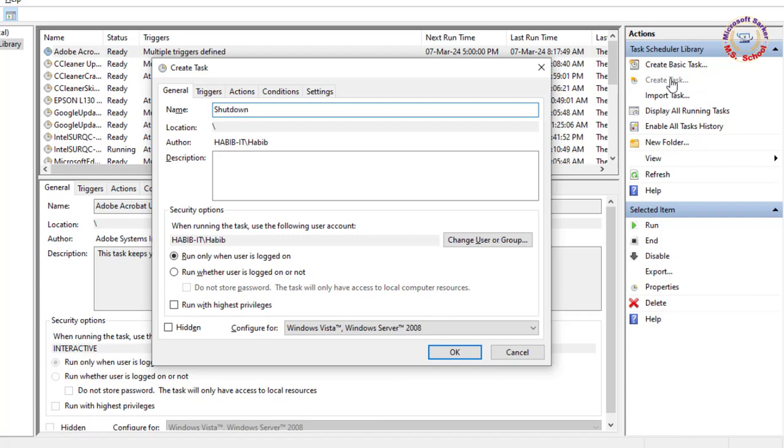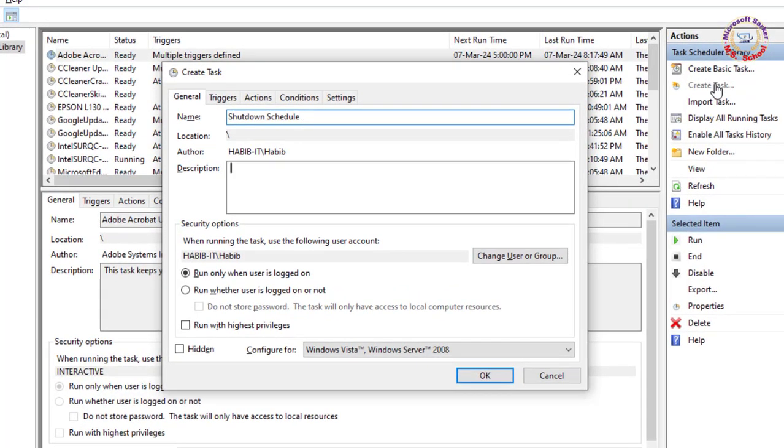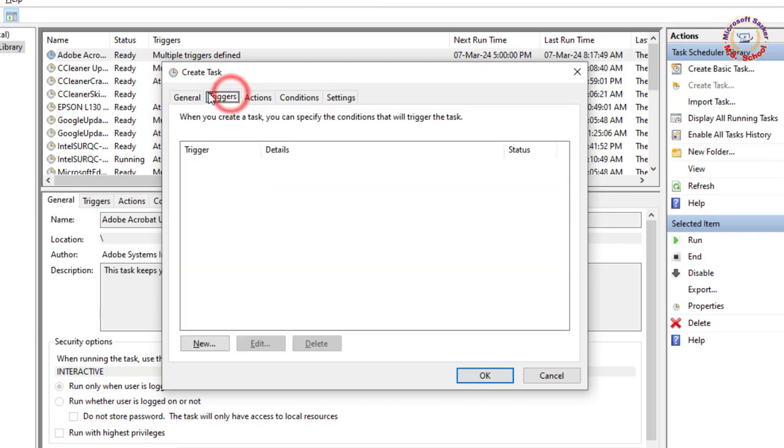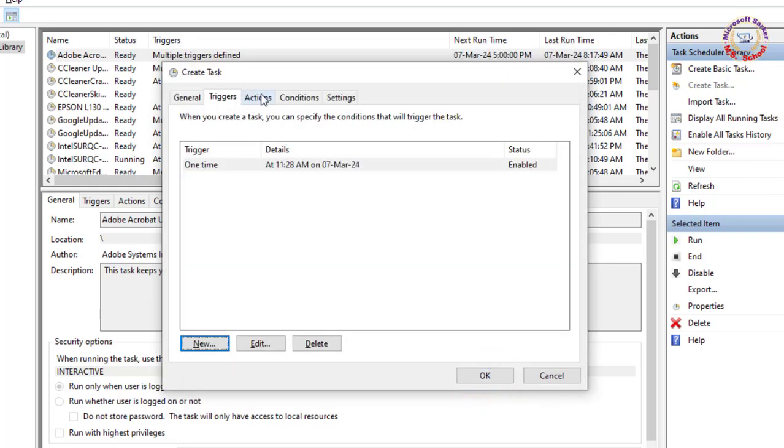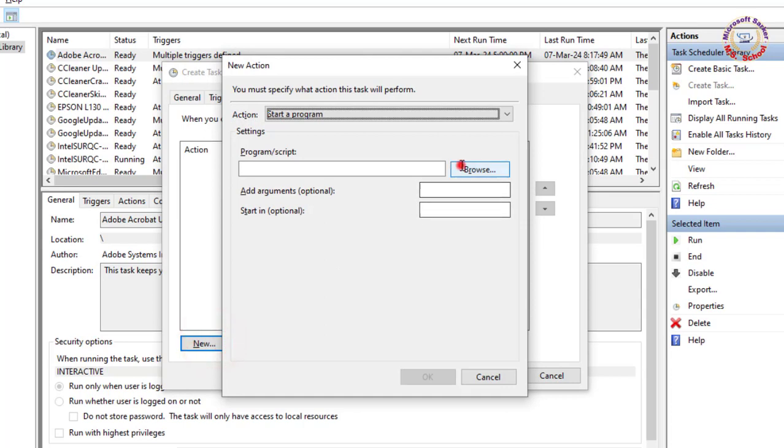Provide the task name, such as shutdown, add a description and click Next. Go to Triggers and click on New. Choose when you would like your task to start and set the start date and time of the task, and click Next. Click on OK.